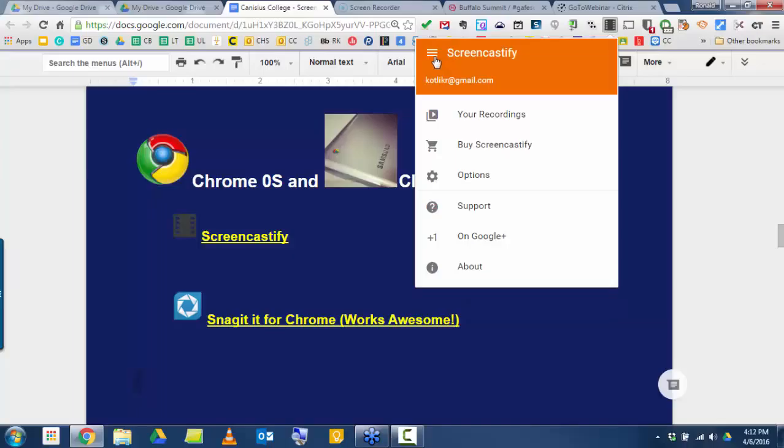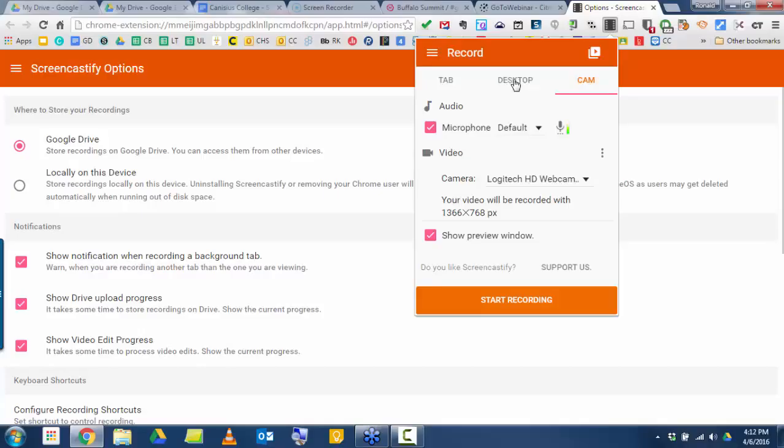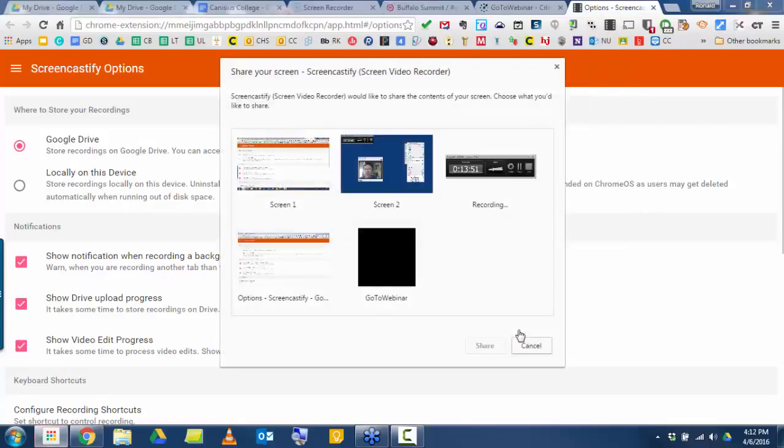So if we clicked here, you can also show that I'm logged into my personal Gmail account. You can do options and other things that they have here for you where you want to store your screencast. Now, right now, I have it set up that all that goes to my Google Drive. And we'll talk about sharing in a little bit. Okay, so let me go back to the screencast option, and I'll do a quick little one of my desktop. Okay, I'm going to go start recording, and it's going to ask me if I want to do screen 1, screen 2, share your screen.